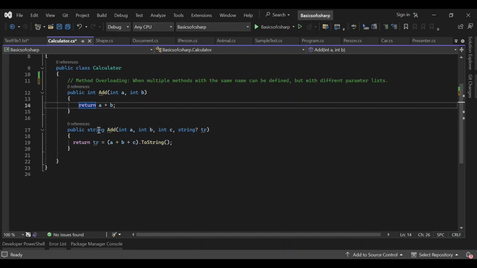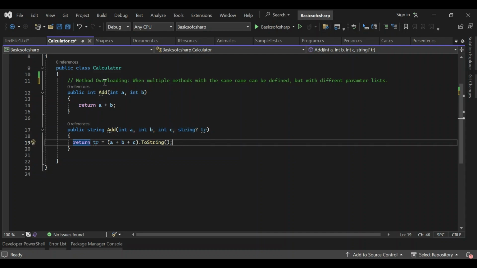So the return type is string, but the inside parameters will be different. Four parameters I can take and return my result set this way. So when you define method overloading, we have multiple methods with the same method name but a different parameters list, and we can also maintain a different return type using the method overloading concept. That is the main concept of method overloading, and I gave you an example with a neat syntax.